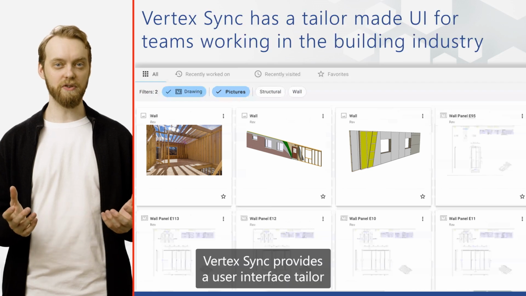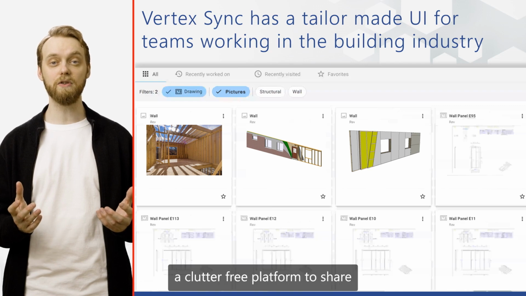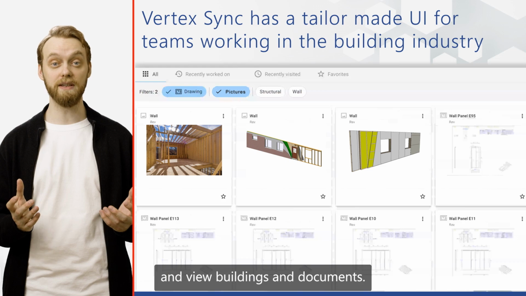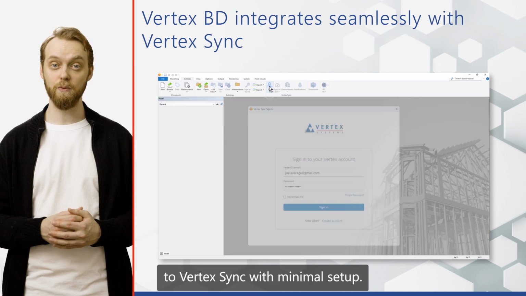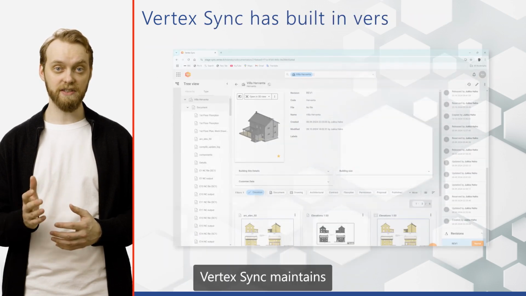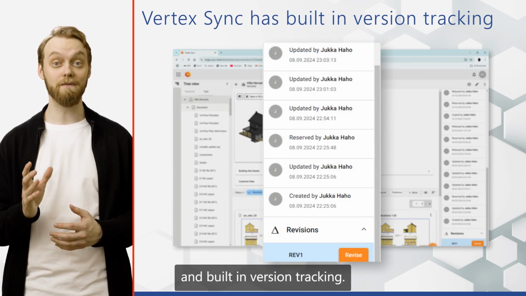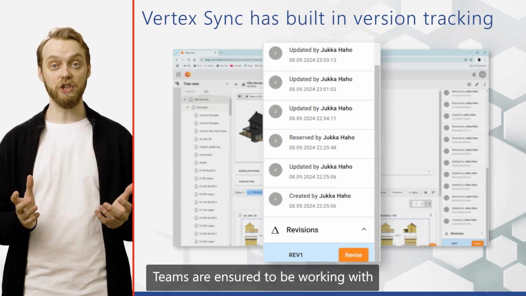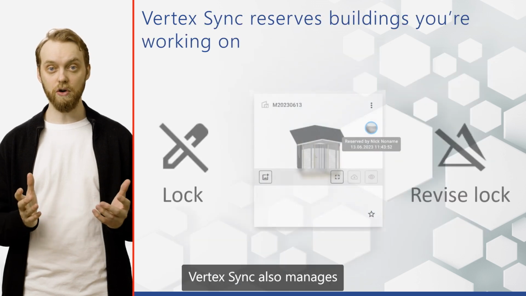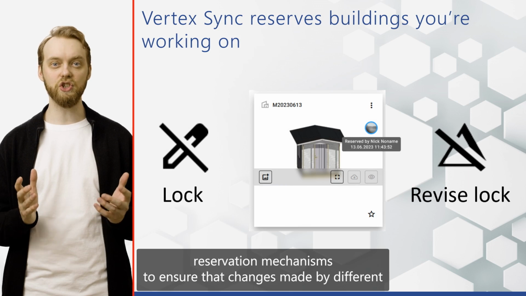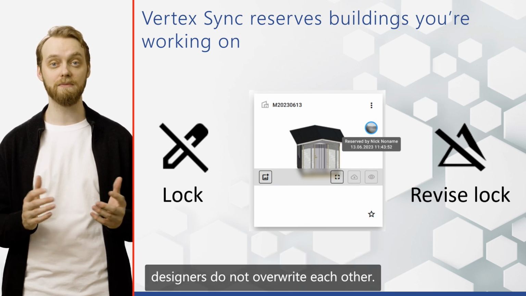Vertex Sync provides a user interface tailor-made for CAD or BIM projects, giving design professionals a clutter-free platform to share and view buildings and documents. Vertex BD links seamlessly to Vertex Sync with minimal setup. Vertex Sync maintains up-to-date files through controlled collaboration and built-in version tracking. Teams are ensured to be working with the latest iteration of the building or document. Vertex Sync also manages reservation mechanisms to ensure that changes made by different designers do not overwrite each other.